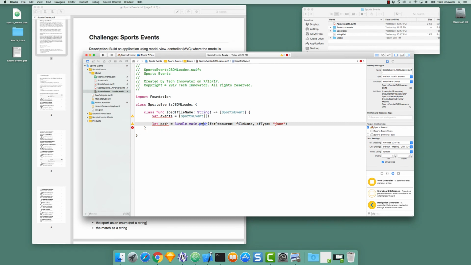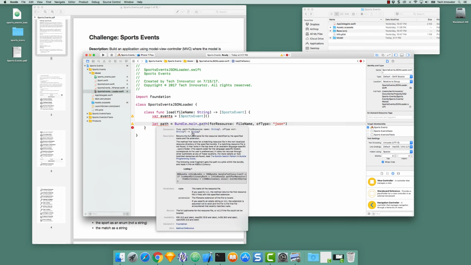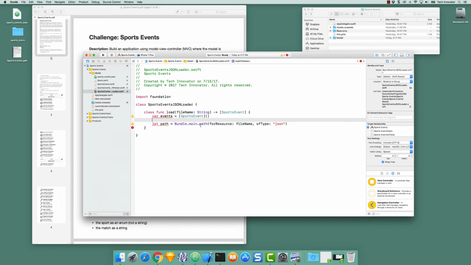If we hold option and click on this, we'll see that this results in an optional string. We only want to proceed if the returned string isn't nil, so we can put this in an if let. So we're going to only execute the code in the if let if the path exists. Now if we have a path, the next thing we need to try to do is to load the data at that path.